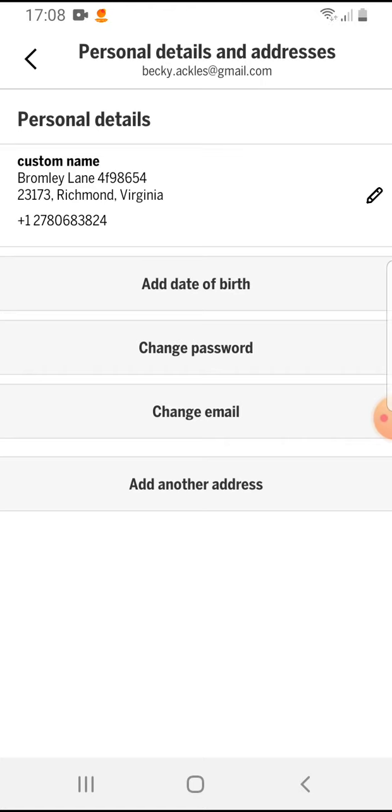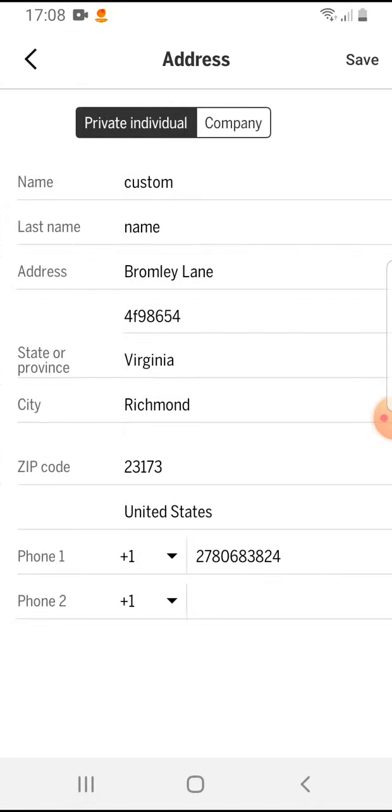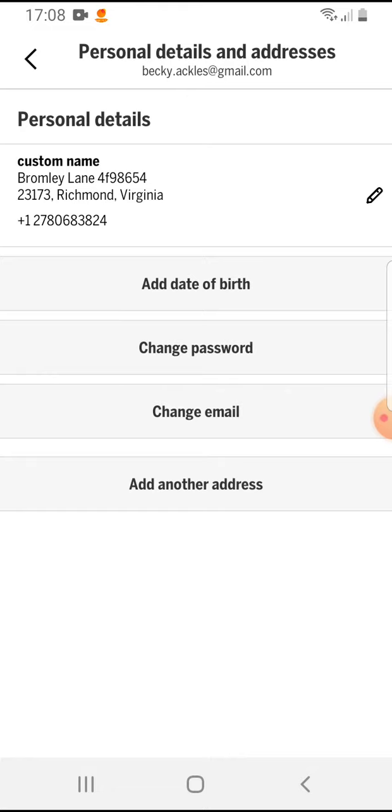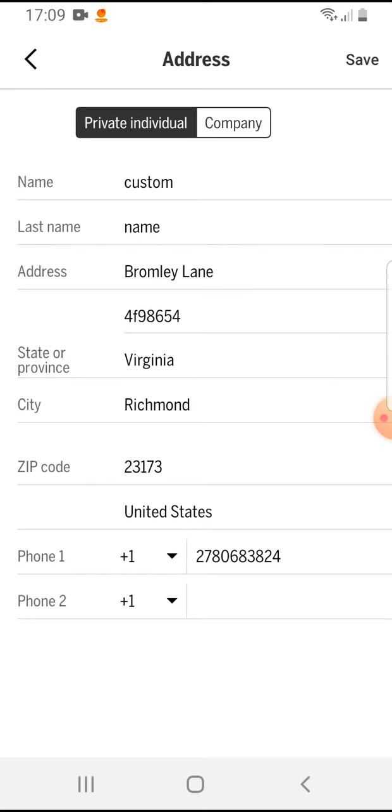Here below personal details you can see your name, your street, your city, and if you tap on this little pencil on the right side of this box, then it opens to your address.